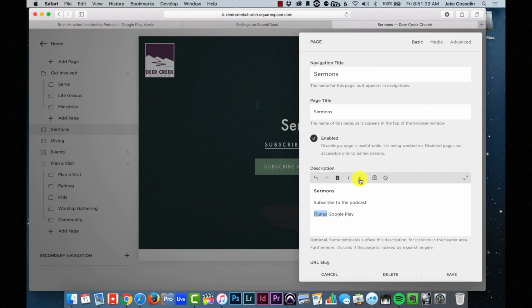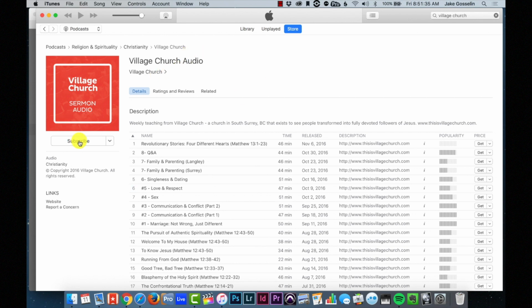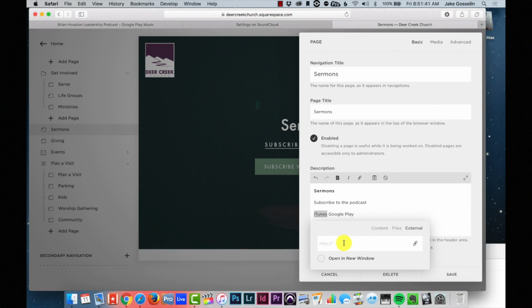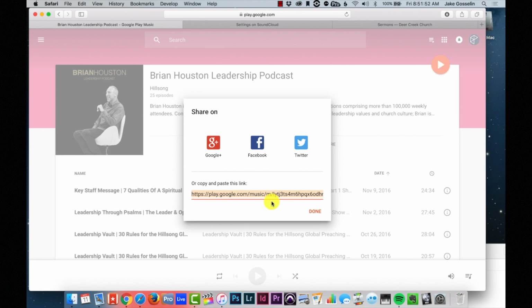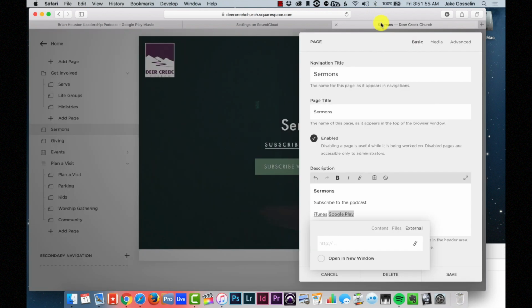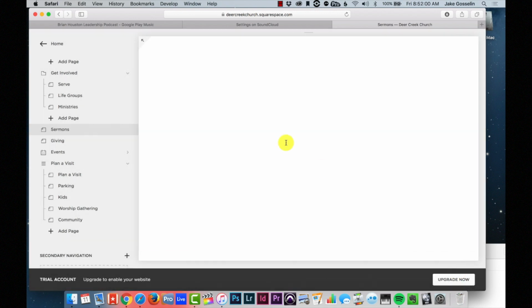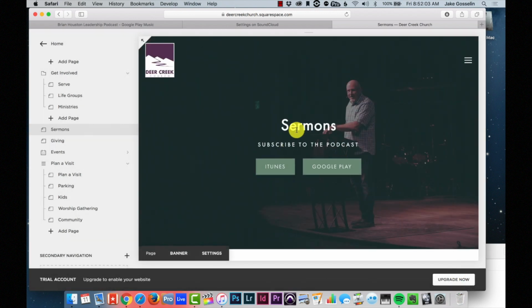And I'm going to highlight the iTunes text there, and then I'm going to find the link. We'll just use this Random Churches link temporarily here, and put the link of our podcast in there. I'd have open a new window selected, and then let's copy this Google Play link. Let's go to the Google Play Store. We'll get our link again, and then paste that in here. Open a window and save all this. And now we have two buttons. So folks can pick either iTunes or Google Play, depending if they're using an iOS or Android device.